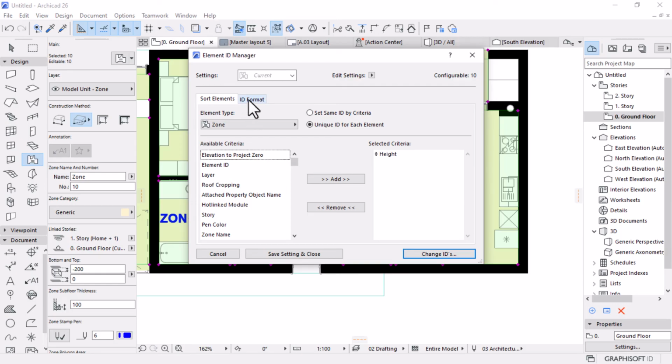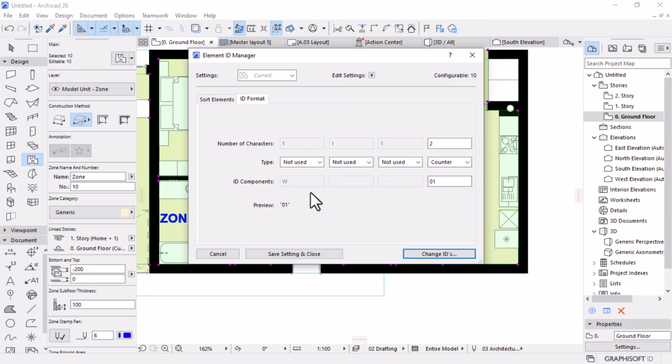So let's go here under ID format, and we already have a setup here. We have four fields, and just one field active, the other ones are not used. And we have different types of usage of these fields. We can have a text, we can have a counter, or we can make it not used. In this case, we're going to use just a counter, to count the number of rooms. So we're going to set it to start from 01. Then we're going to make it have 2 characters to accommodate numbers that start from 10 going upwards.